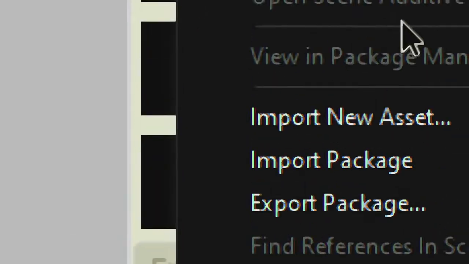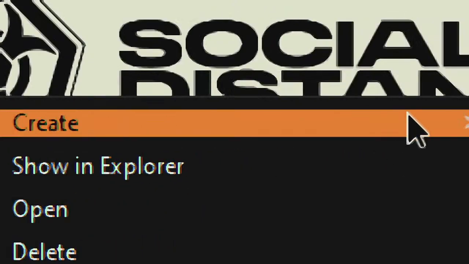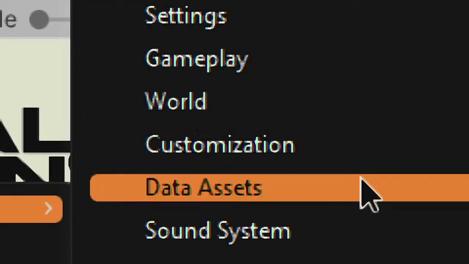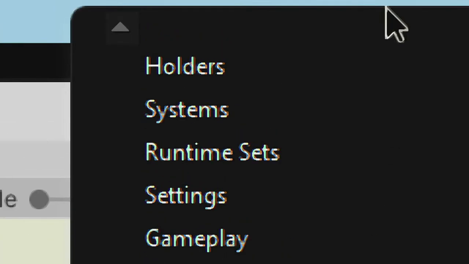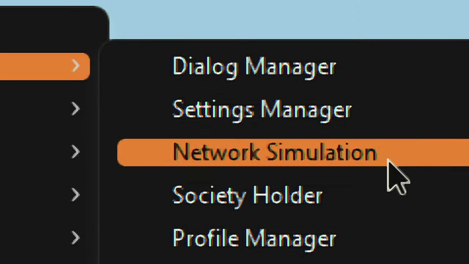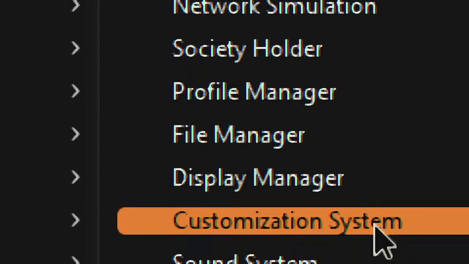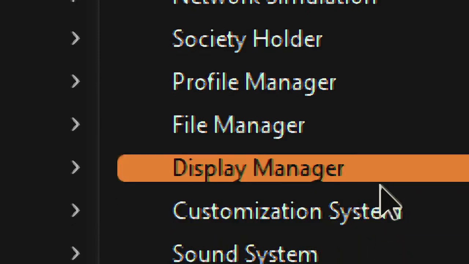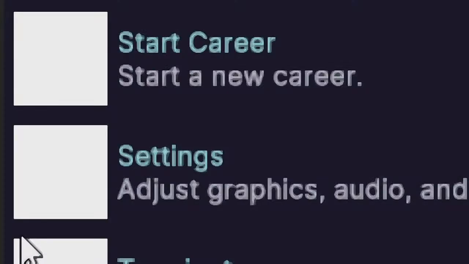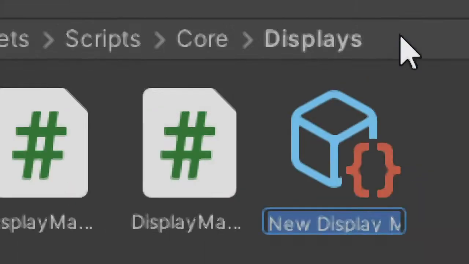It's a scriptable singleton. And that can be done by going to Create, Holders, and Display Manager. You can see there's a whole load of those holders in the game right now.